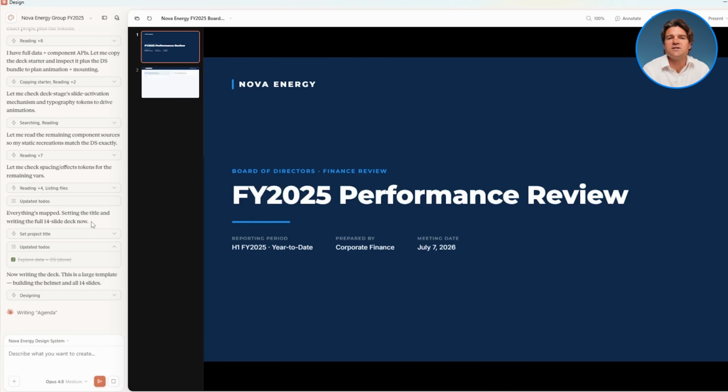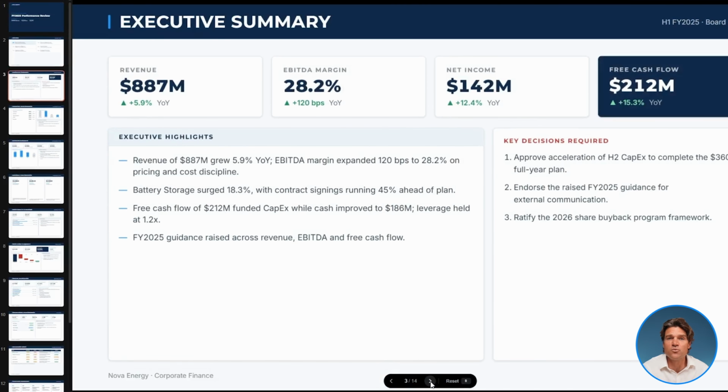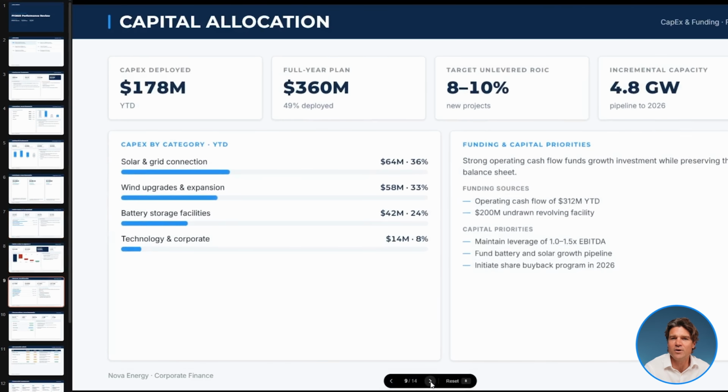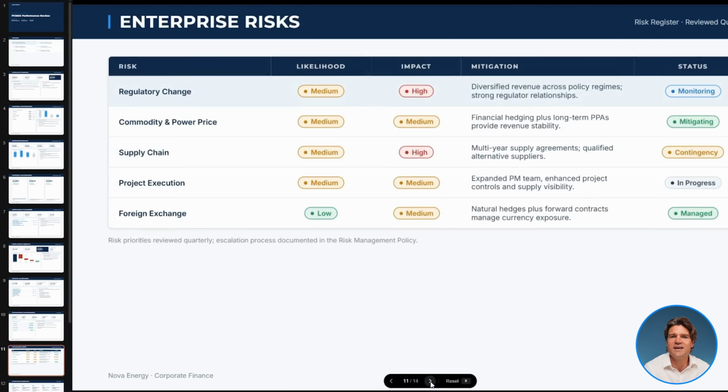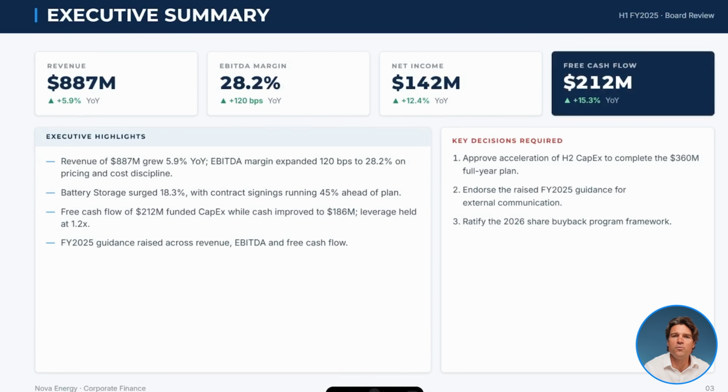The result is a 14-slide deck styled entirely in the Nova Energy system. It moves through a title and agenda, executive summary, financial performance, business segments, regional performance, cash flow, capital allocation, operations, risks, and the full year 2025 outlook. The figures come straight from the workbooks. Revenue of 887 million, 5.9% growth, a 28.2% EBITDA margin, and $212 million in free cash flow. Nothing is invented to fill a slide.